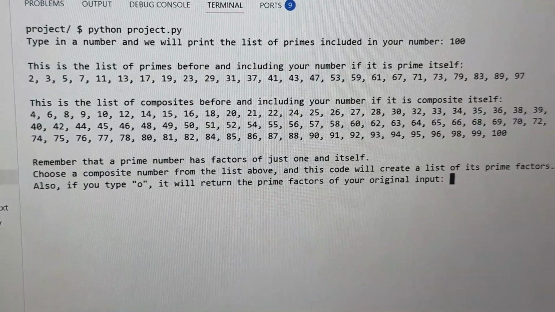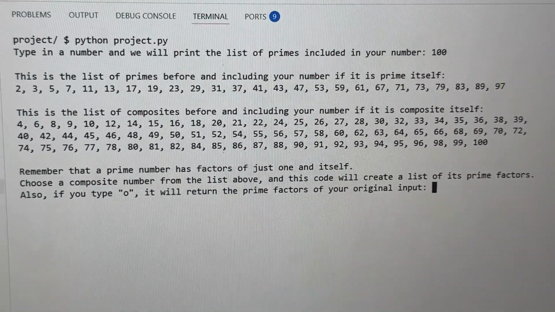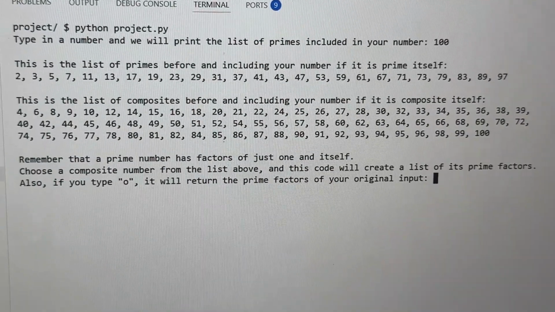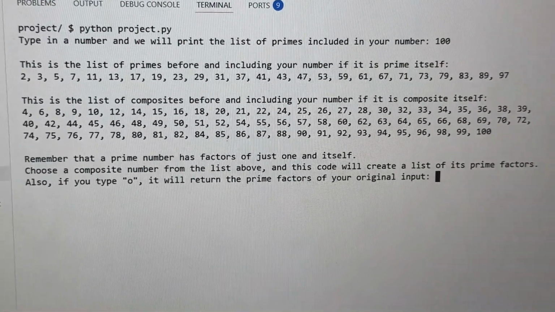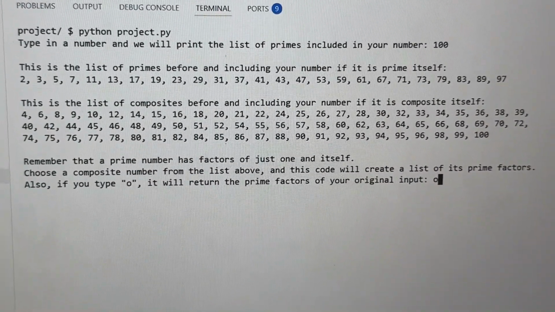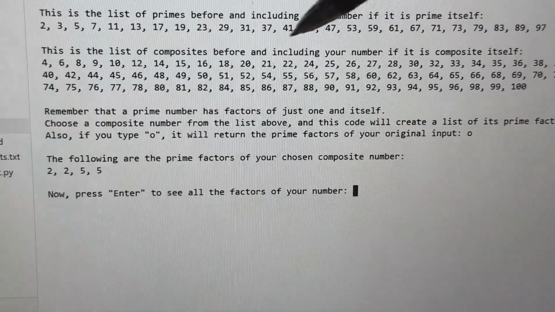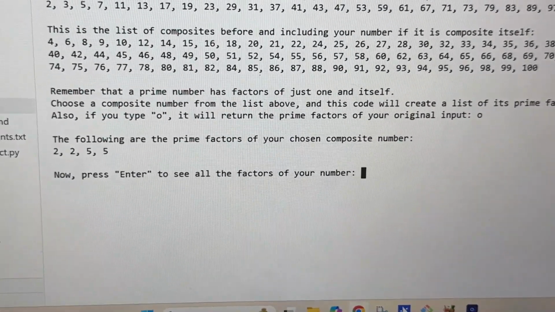After that, the program first prints a few statements above the next prompt to guide the user. Then it prompts me to type in a composite number from the list above, or just type the letter O to use my original number. Let's just type in O. Hit enter, and look at that. We have the list of prime factors of 100.